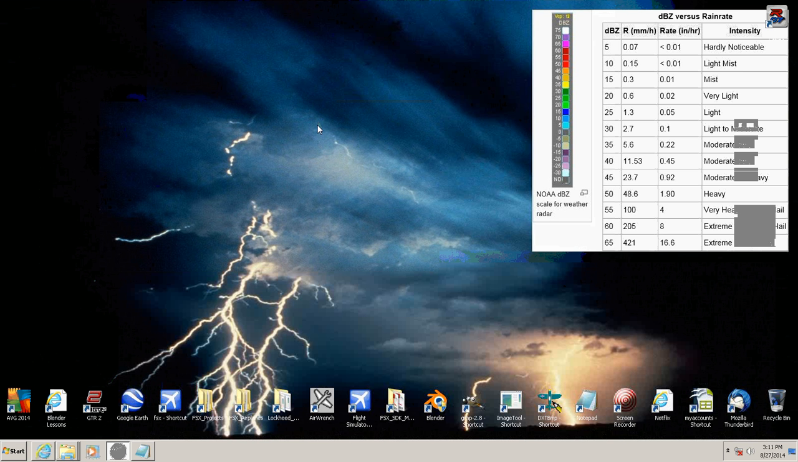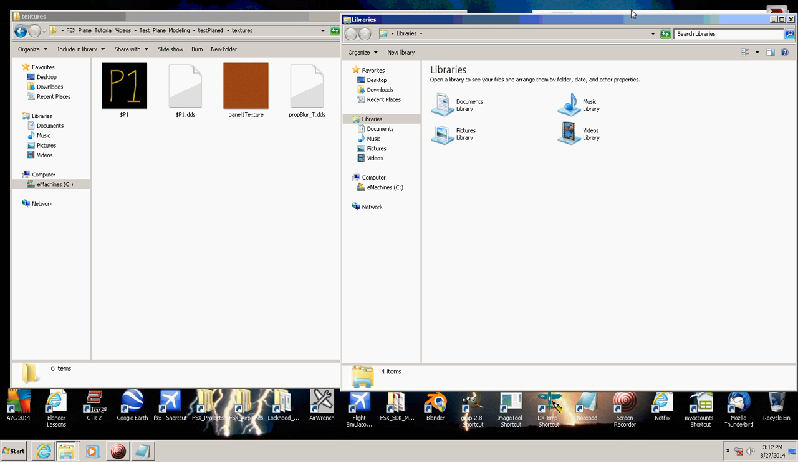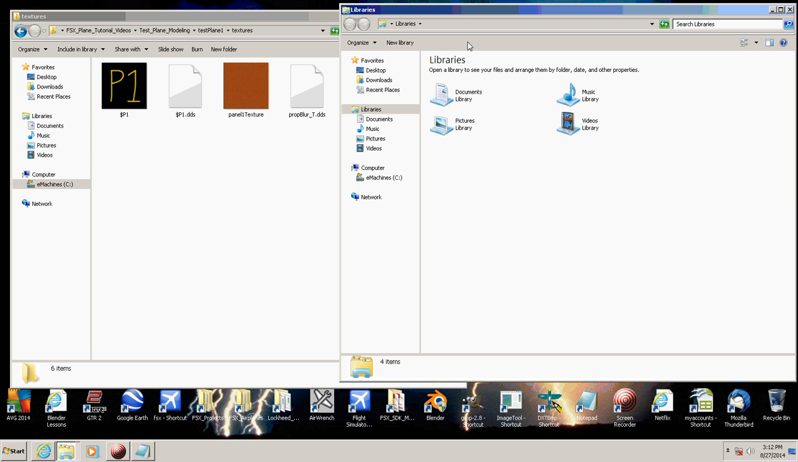Okay, now we need to open up the folder where your textures are. We're going to first transfer our Panel 1 texture to our Flight Simulator folder for our test plane. We also need to do our model file. So first let's do the model file. So let's open up a new Windows Explorer window. Open one up. We're going to navigate to where Flight Simulator is.